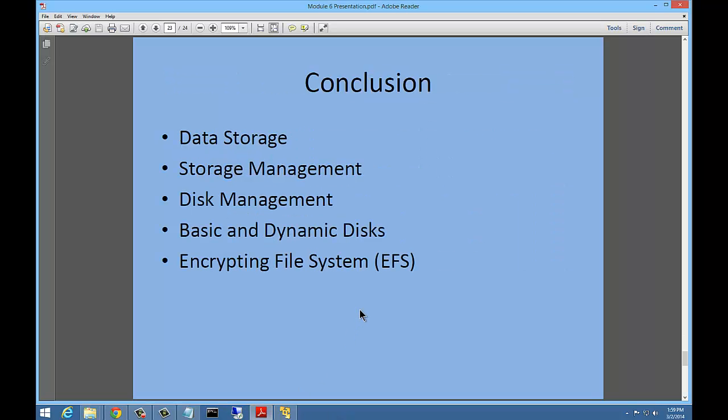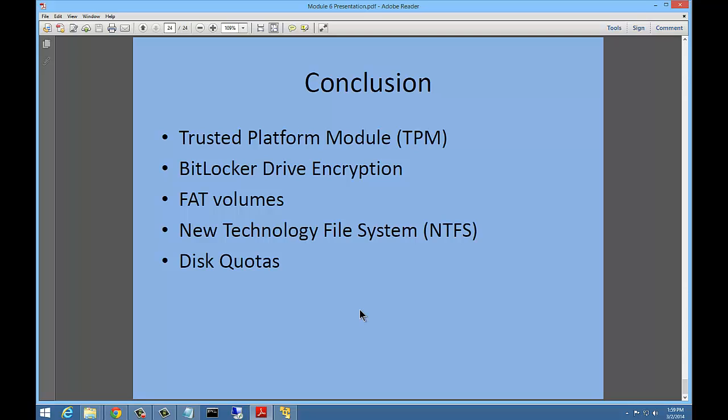Okay, in conclusion, we discussed data storage, storage management, disk management, basic and dynamic disks, EFS, TPM, BitLocker, FAT, NTFS, disk quotas, and showed you how to install and use Windows Server Backup. That concludes this particular module, Module 6, and we look forward to Module 7, where we'll have new things to discuss.